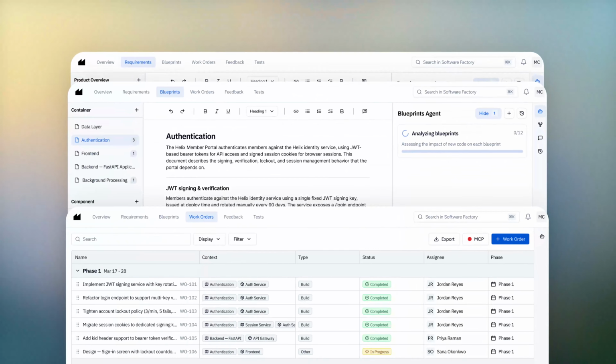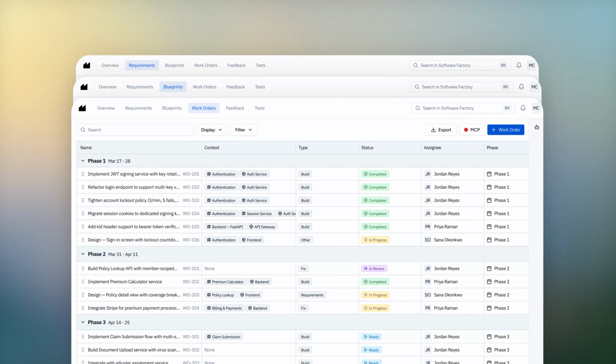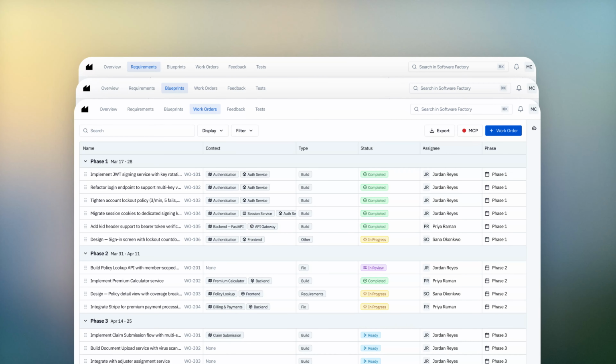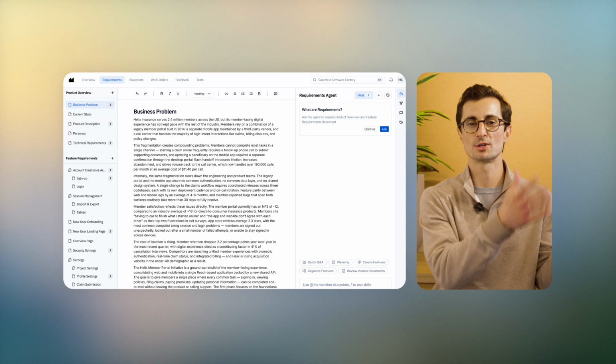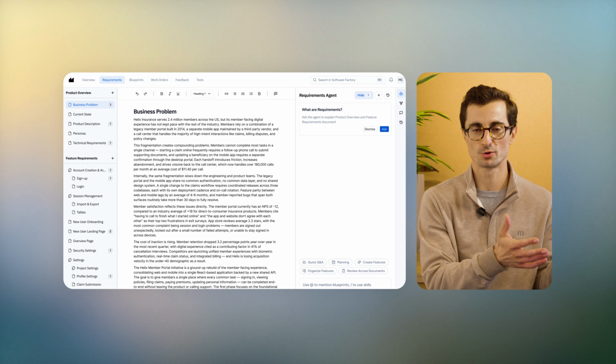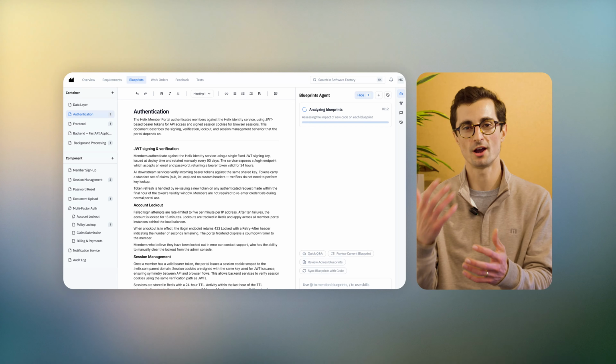The first key feature is what we refer to as the unified agent. Software Factory consists of the set of modules that capture, scrutinize, and refine intent, and also the verification and QA that come after. In the initial release of Software Factory, we built these modules for personas. We built a requirements module for the product manager persona, a blueprints module for the architect.